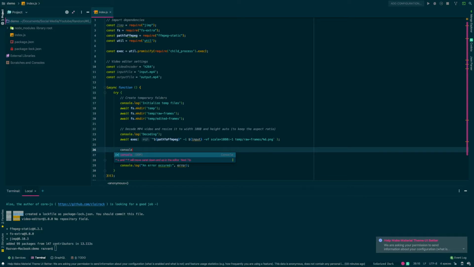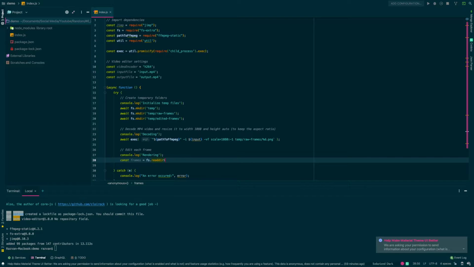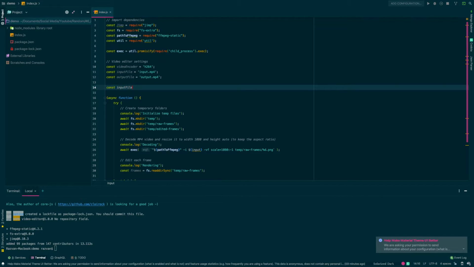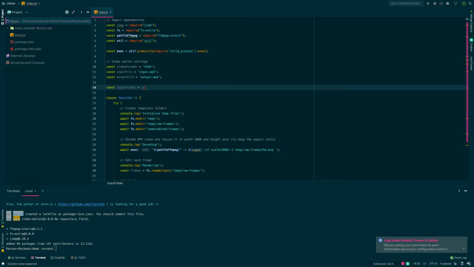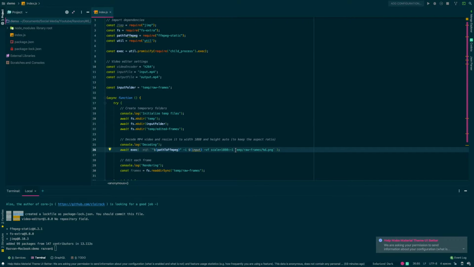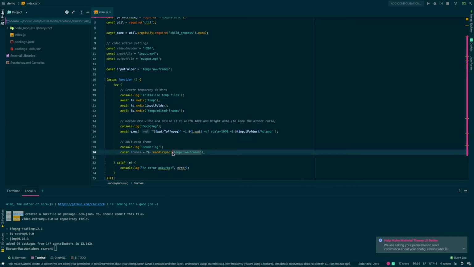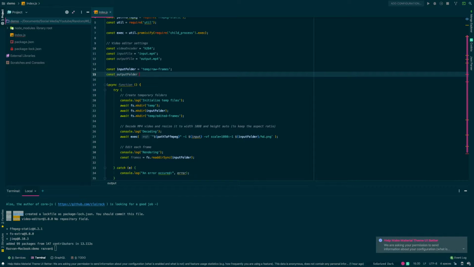Now we are ready to move on to the rendering process. That's the process where we take each frame and edit it using Jimp. The first thing that we have to do here is read all the files from our raw frames folder. To make things easier for us in the future, I decided to move the input folder and output folder in some variables. This way it's easier for us to change it if we need it.